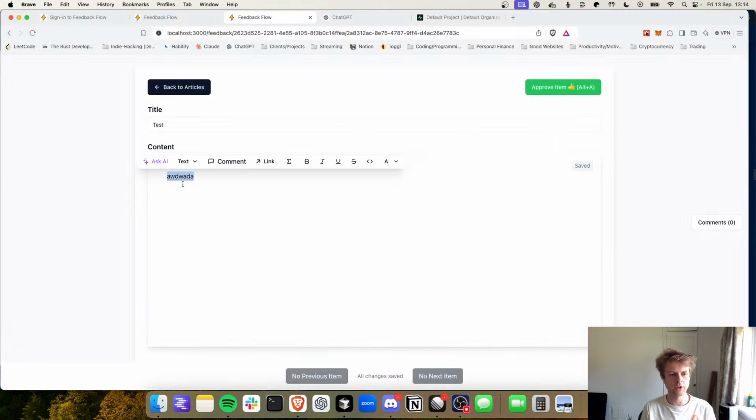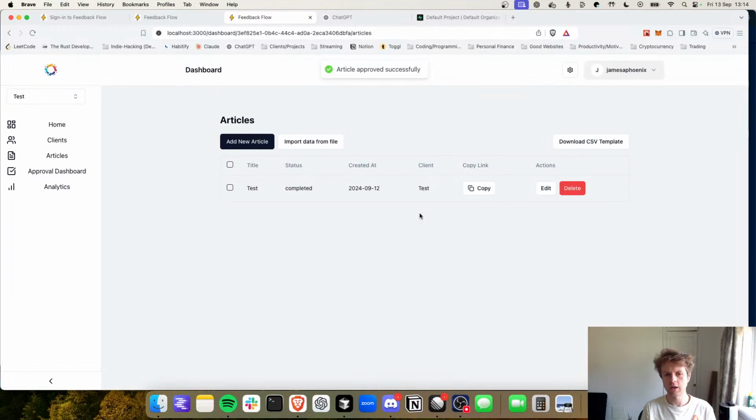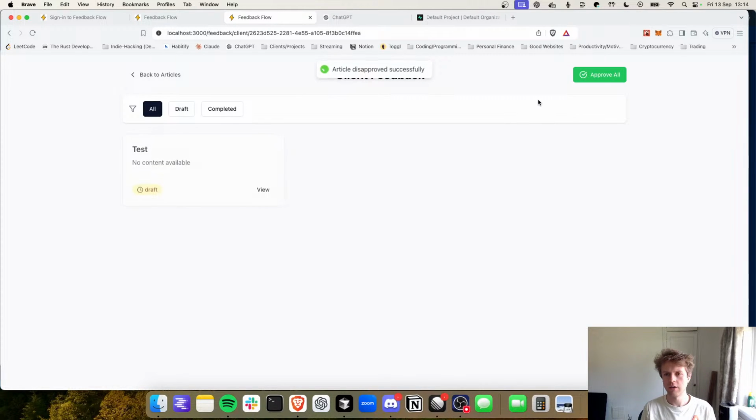We've got the AI integrated now into the editor, and we've also got a comment system as well. So we're pretty close, and clients can approve or disapprove the items. So you can see here, if you go here, then you can approve that article. This looks like a bug as well, so that should be what happens naturally.